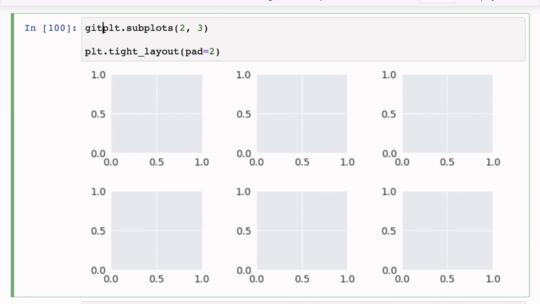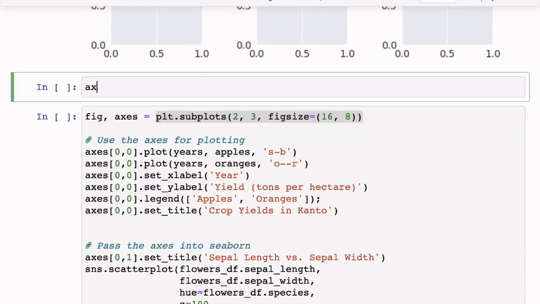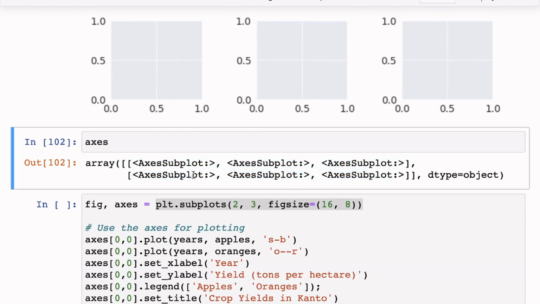So plt.subplots returns 2 results. It returns a figure, something called a fig, and then it returns axes, and we'll see what each of these mean. But let's just get the return values out, and look at what the axes contain. The axes turns out to be a NumPy array, and this NumPy array contains what is called an AxesSubplot object. So each of these is an object.